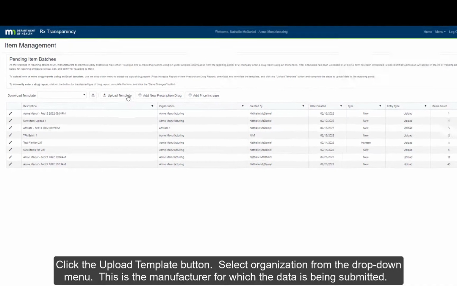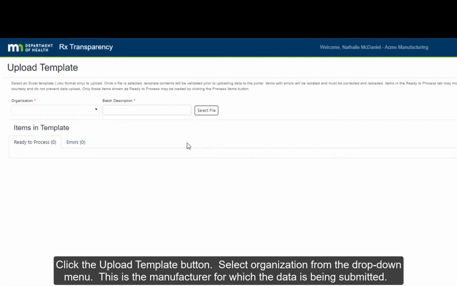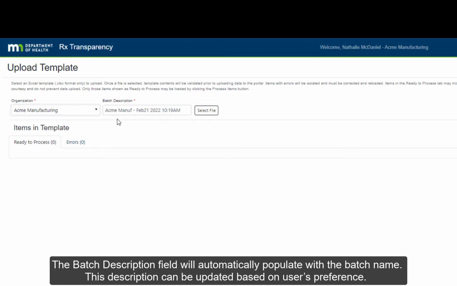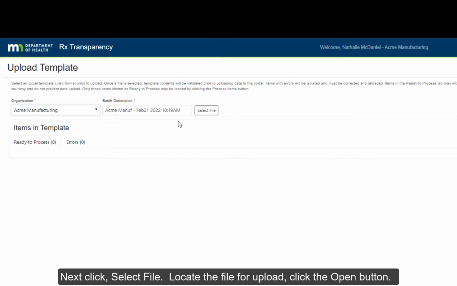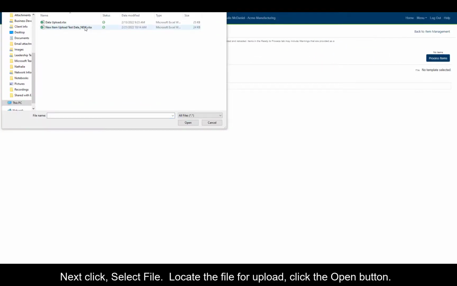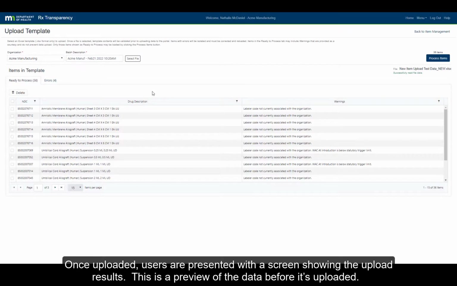Click the Upload Template button. Select Organization from the drop-down menu. This is the manufacturer for which data is being submitted. The batch description field will automatically populate with the batch name. This description can be updated based on user's preference. Next, click Select File. Locate the file for upload. Click the Open button. Once uploaded, users are presented with a screen showing the upload results.